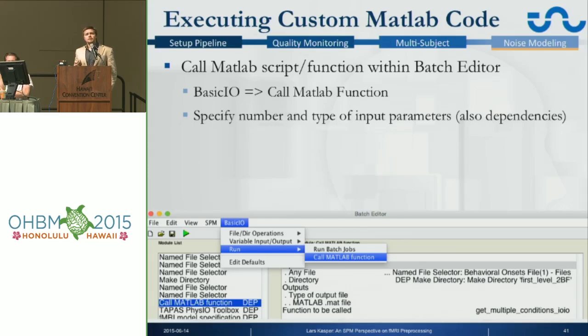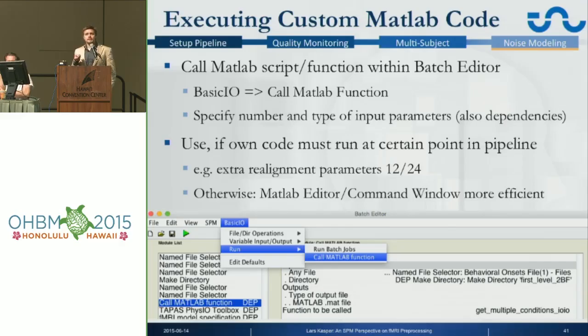So one simple example where this would be useful is if you had your realignment parameters calculated by the realignment module, and you wanted to create these 24 regressors of the derivative and the squared motion parameters. So you can just call your own function to do this after the realignment parameters have been estimated. And I think this is also the only case where it makes sense to use this facility: if you have output data from your pipeline that you want to input at a specific point in your pipeline into your own code. Otherwise, it's much more efficient to use MATLAB itself.